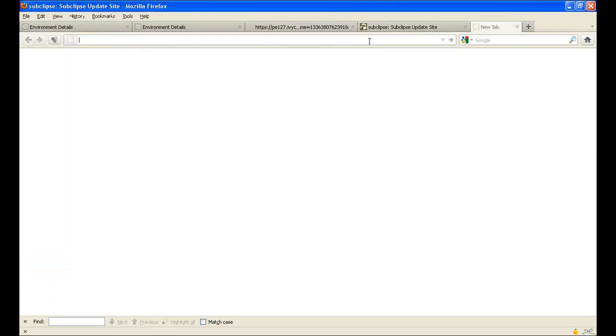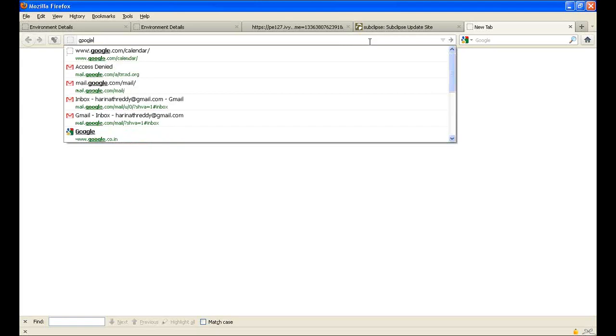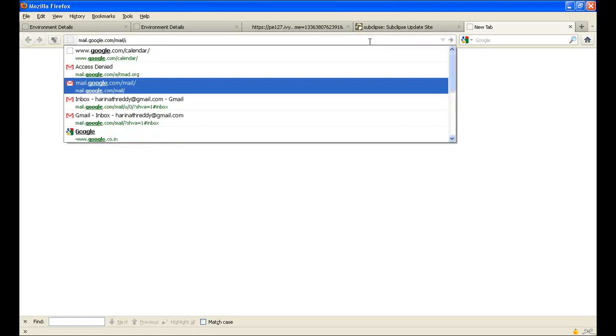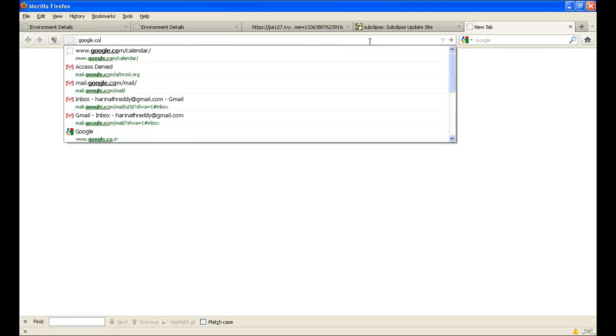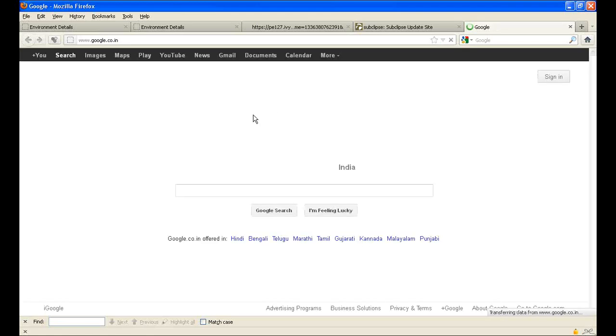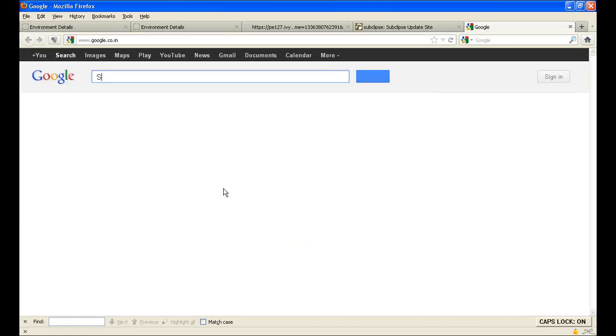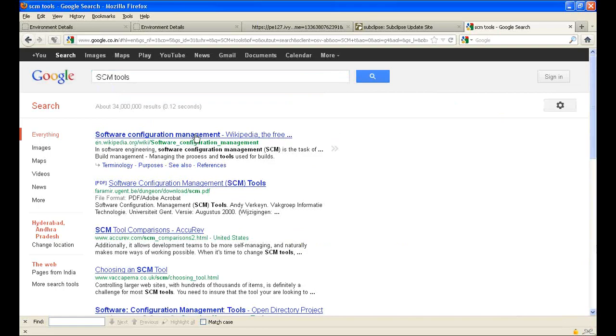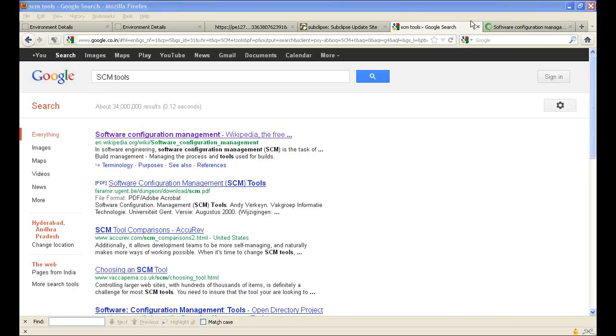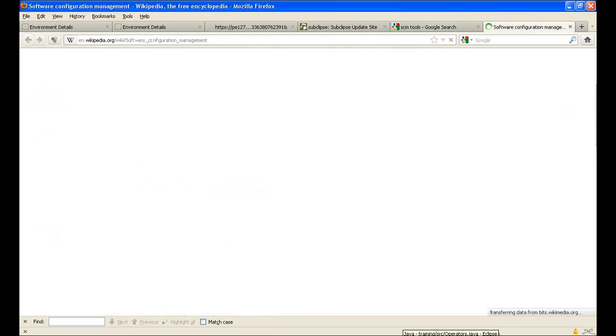CVS is called Concurrent Versioning System, and then SCM tools. You can look at this particular article. It's coming up.